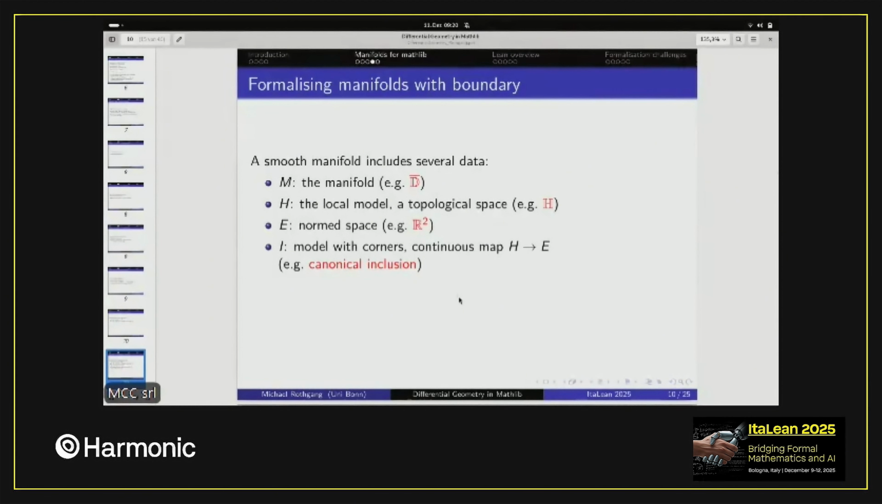You just, well, take your manifold. You take your map from the manifold to the topological local model and then into the norm space. And then, well, now you're in business.